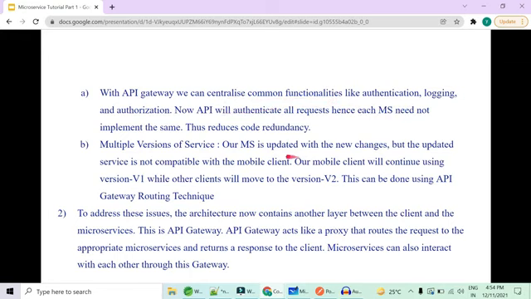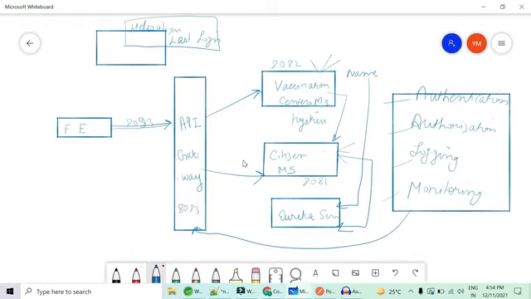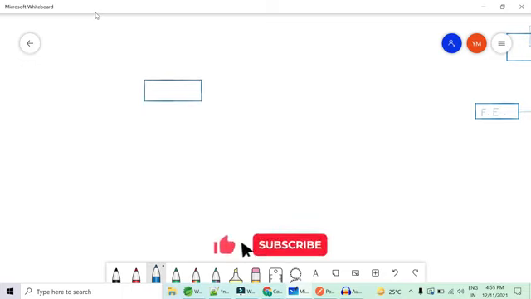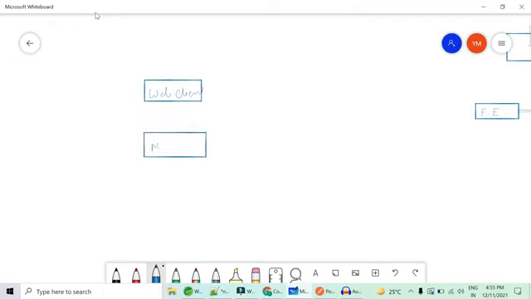There is one more very good reason for implementing an API gateway. Suppose that we have two clients. There is a web client for vaccination, like the COVID site. We can do the registration for the vaccine from the COVID site. So it can be a web client, or we can do that with multiple apps. So that is a mobile client.